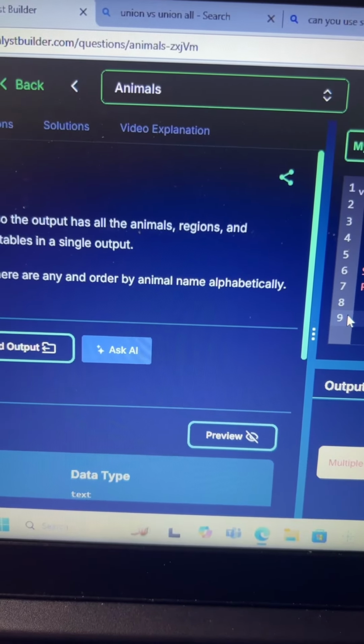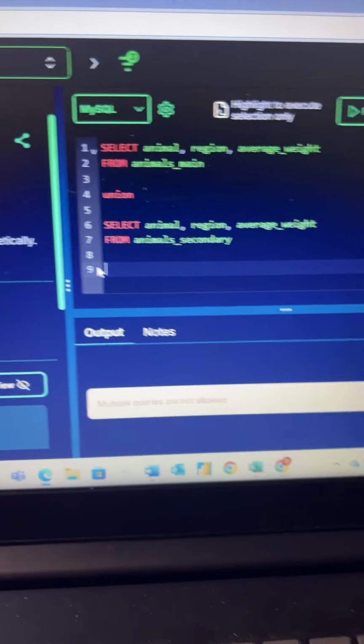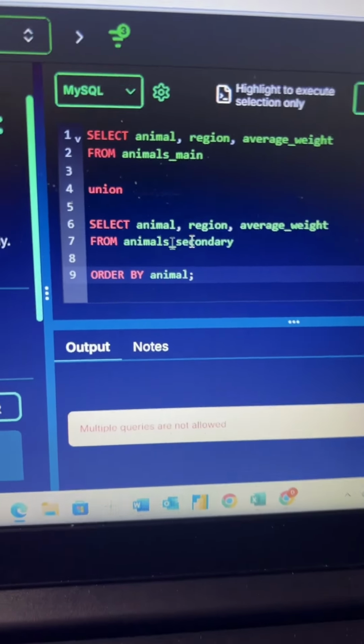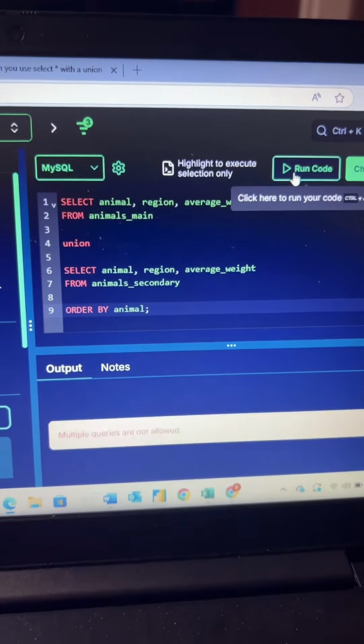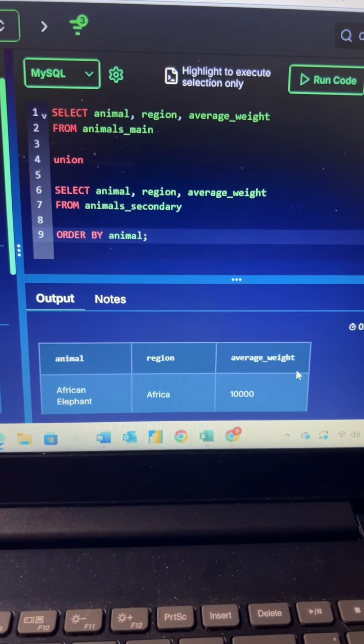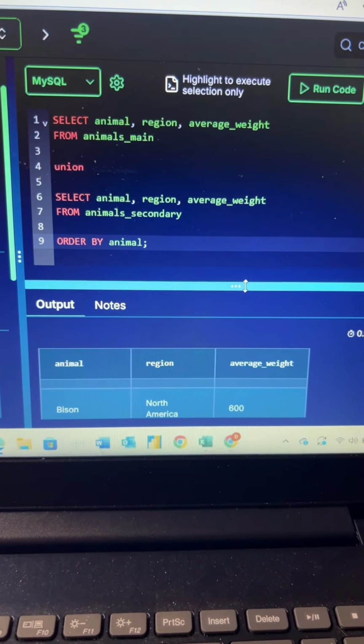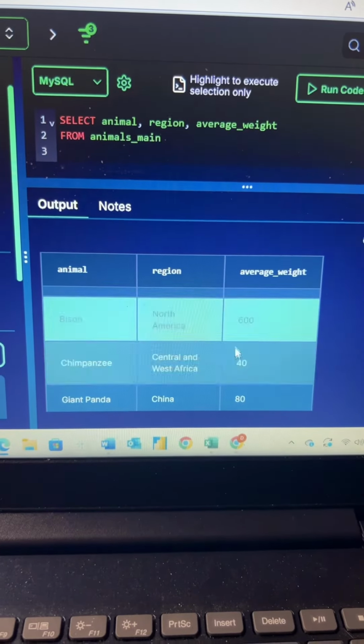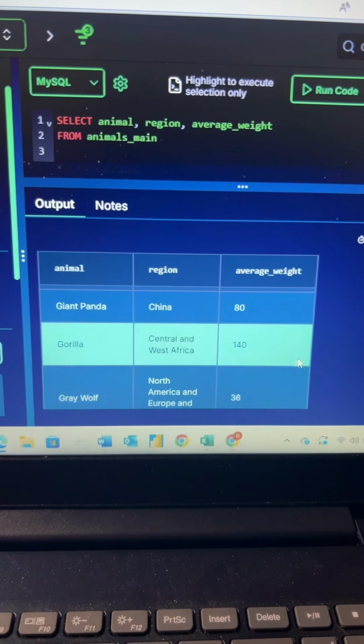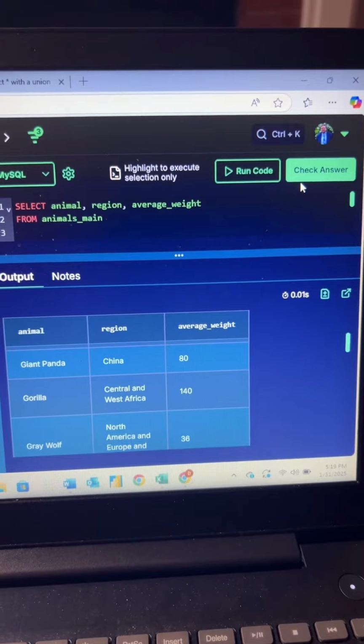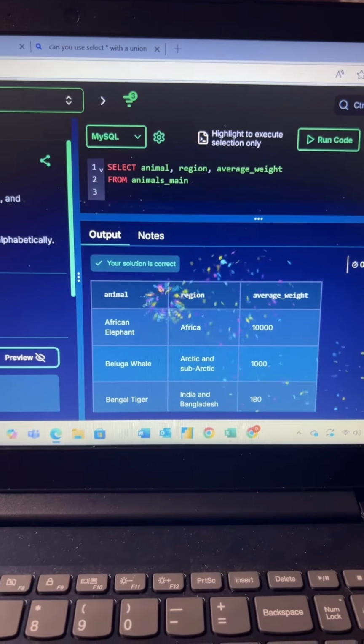And the last thing we want to do is order by animal name alphabetically, so we will order by animal and include the semicolon, come up here and run our code. And now if we scroll down, we will be able to see that we have the rows from both tables included in this one output. Let's come up here and check our answer. And yay, we did it!